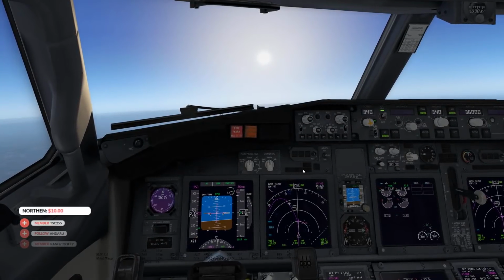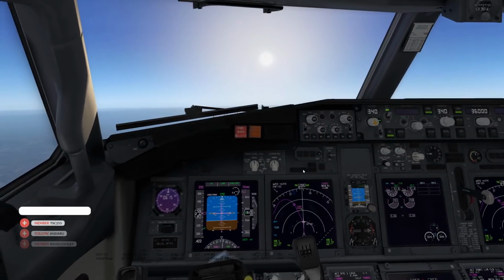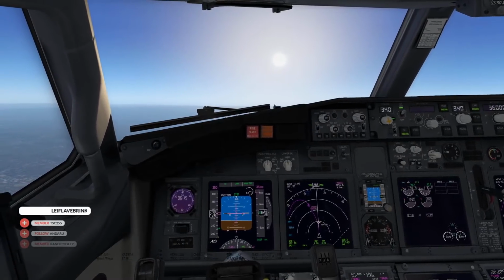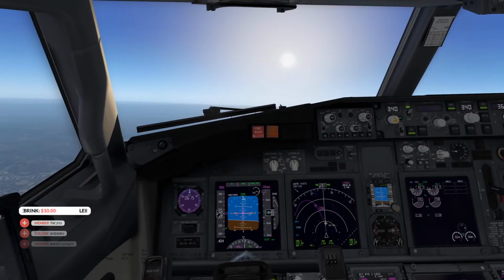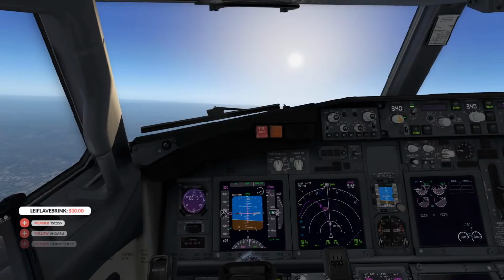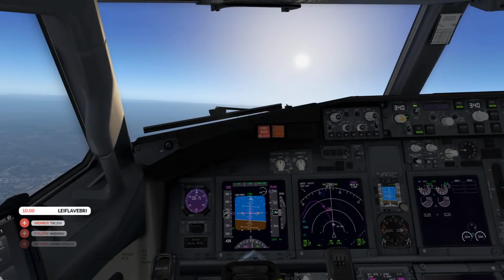Yeah, the head shake is from XP Realistic. Seems a bit too high for the wind. Yeah, it might be. It might need some tweaking there.